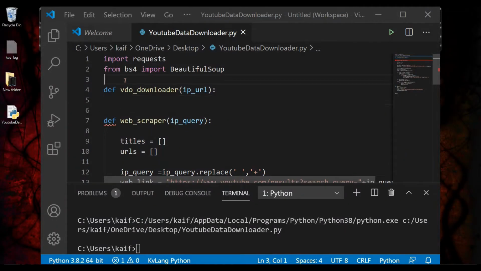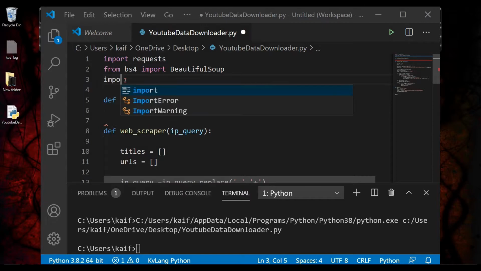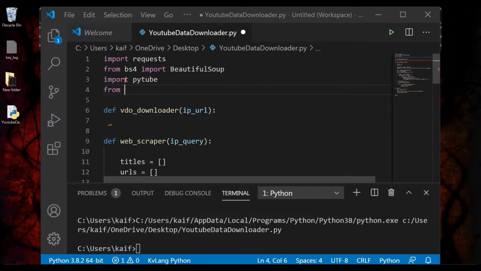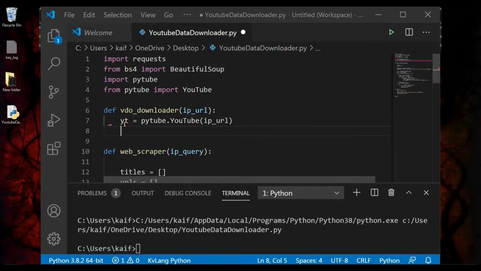Now, it's time to build the video downloader function. Let's import PyTube, and from PyTube import YouTube. Now add a few lines of code in our function. yt equals pytube.YouTube, passing the URL.